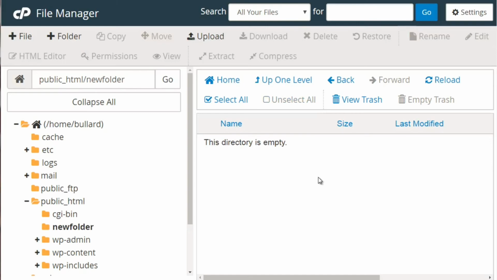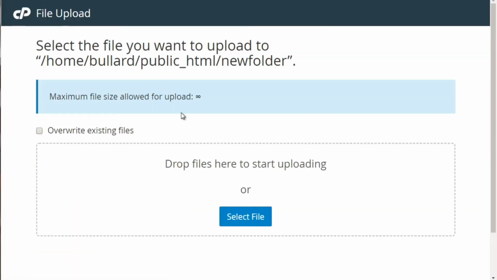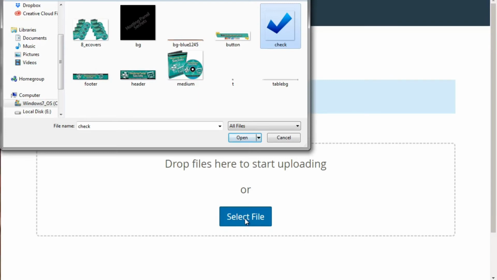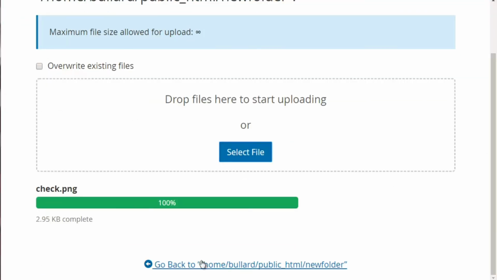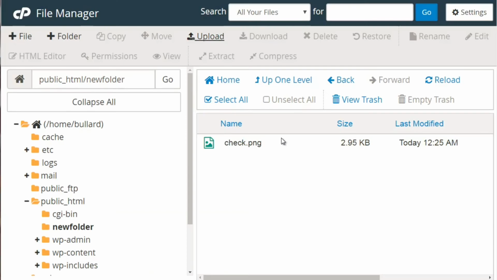So same thing. But in this case, we can upload files, so we can click on Upload. And you can drag and drop files into here, or you can simply click Select File and upload files via there. So in this case, I can select an image, click Open, and that'll upload the image. So when I'm done, I click Go Back to the new folder, and we can see that it is there.